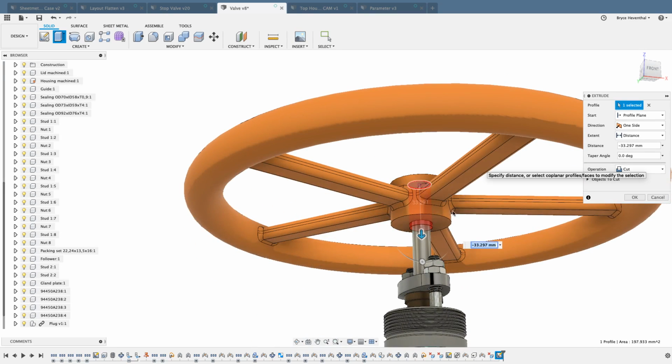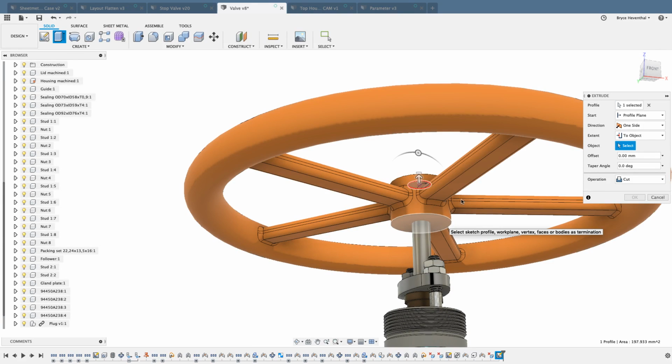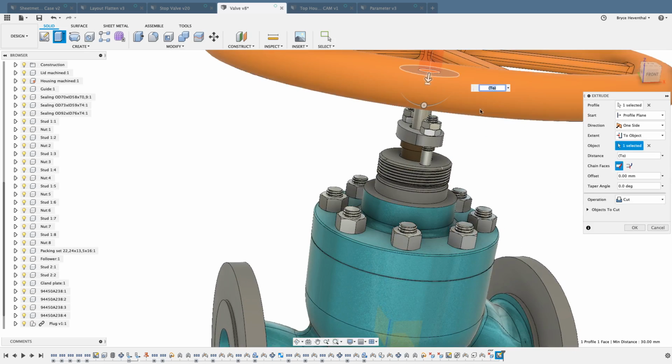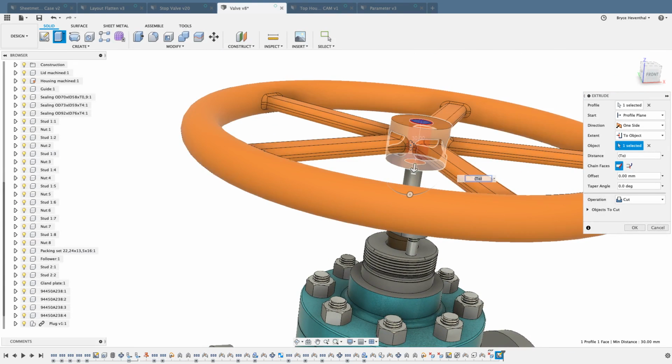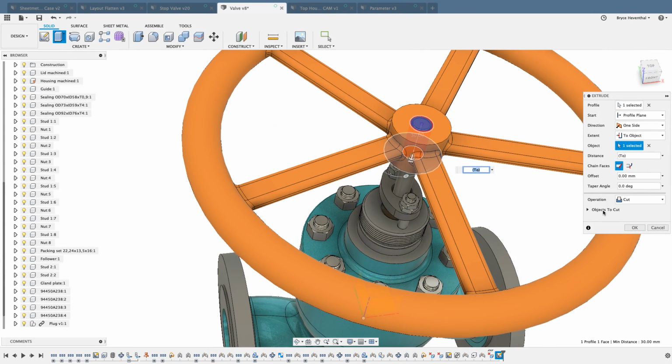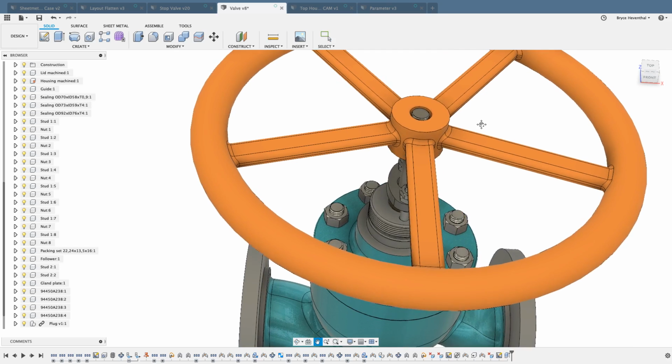We'll say I want it to come down. I'm going to say I want the distance to be to object. Select this face and grab it all the way down. And just to ensure it's cutting what I need to, we can go to the Objects to Cut field and see that it's only cutting my one body wheel. And we made that quick change to it.